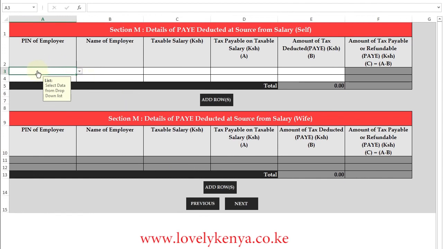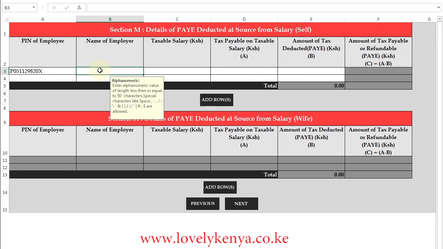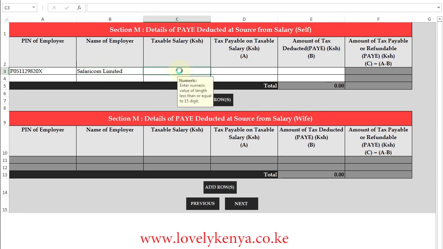So in this one, you will still be required to fill in the PIN of the employer. Select the PIN, then you type again the name of your employer. Then at the taxable salary, here you will come to your P9 form, then take the totals where your taxable salary is indicated.